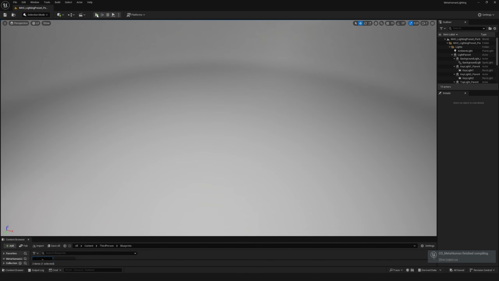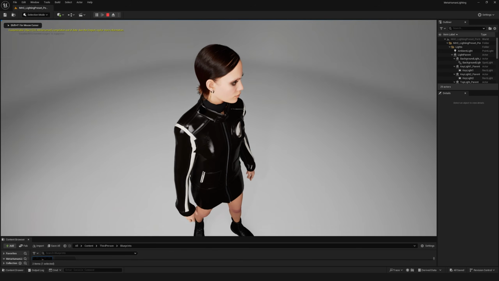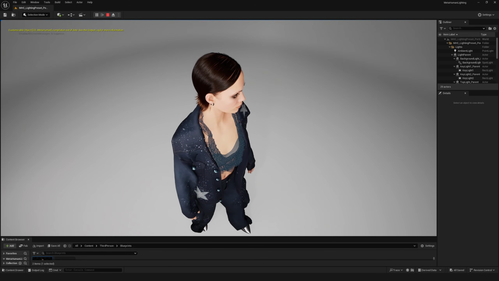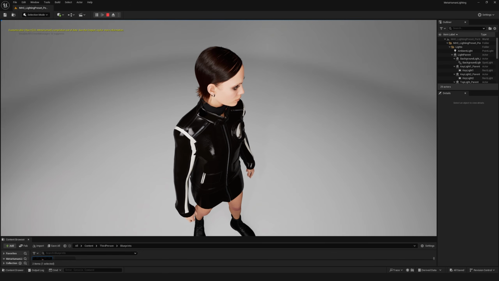So yeah, now you can test it out, and when we press play, 1 cycles through the outfit and 2 cycles through the shoe options.